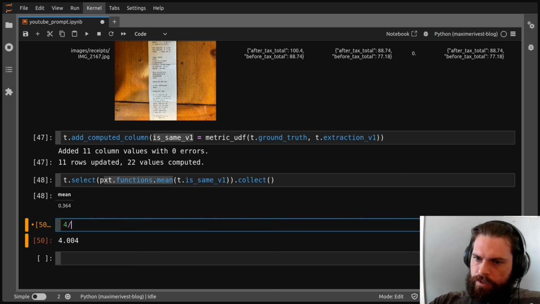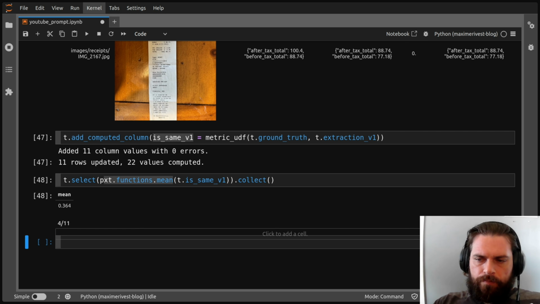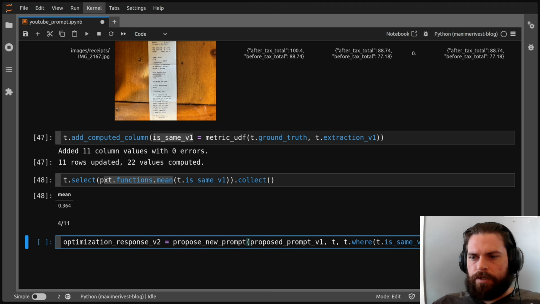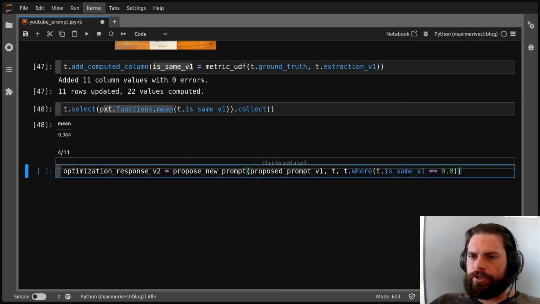Okay, so let's drag that here, just like that. Boom. Okay, 4 out of 11. We just did automatic prompt optimization by hand. It's as simple as that, and it works. And we could put that into a loop and automate it. But let's say that we just do a second loop for now.